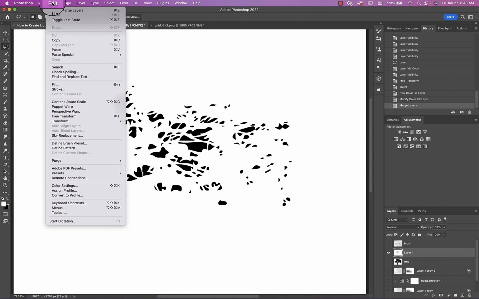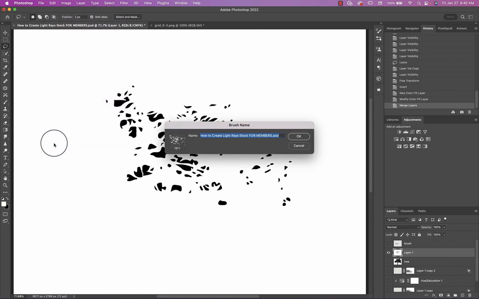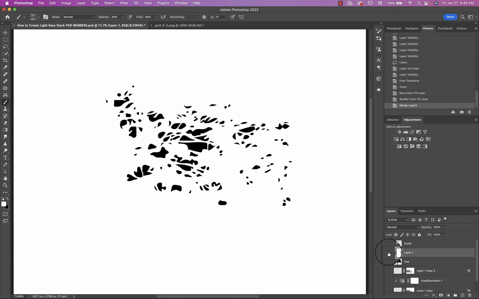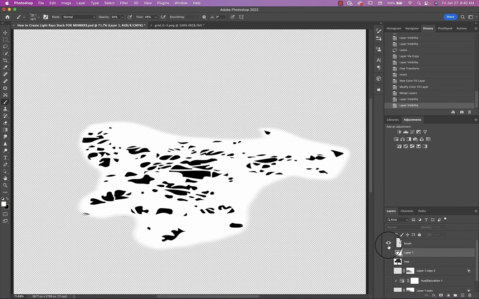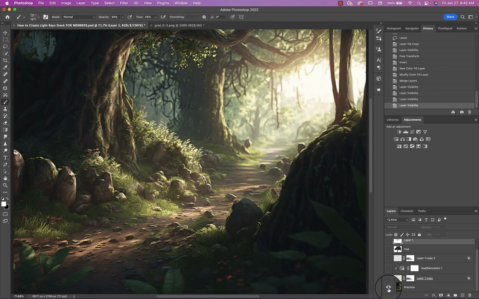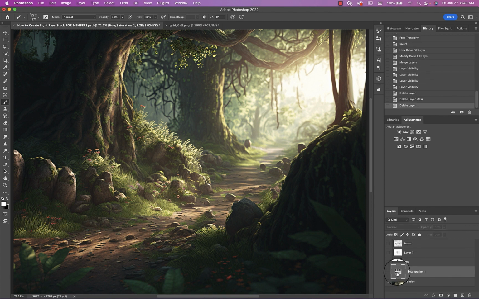And you can go to Edit and Define Brush Preset. Name it whatever you like, and then click OK. And as I said, I did leave this one here for you. If you want to use that, it's up to you. I'll go ahead and turn my practice file back on. I'm just going to actually delete everything that we've used and we don't need.